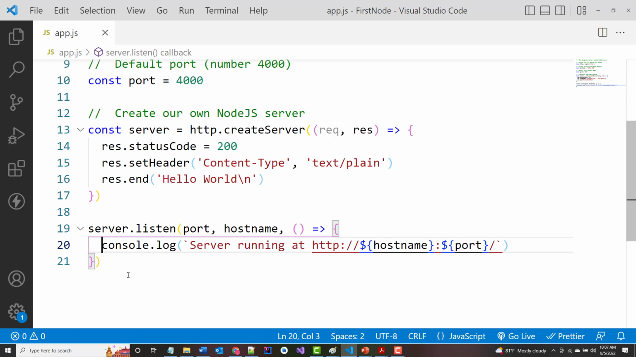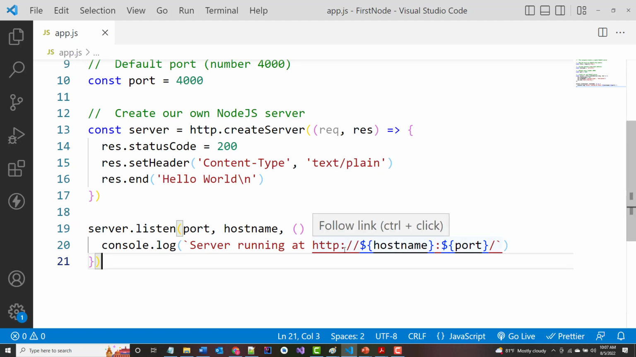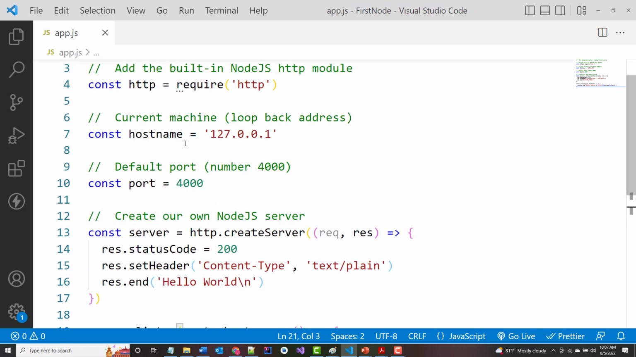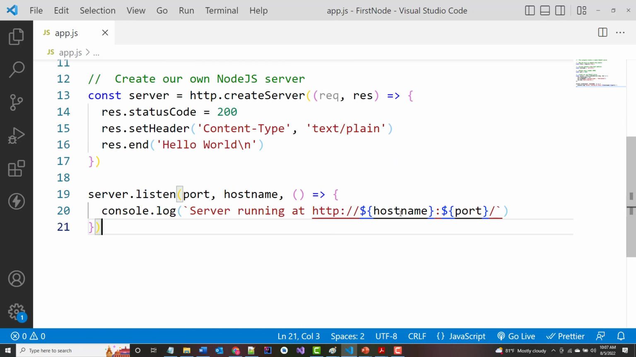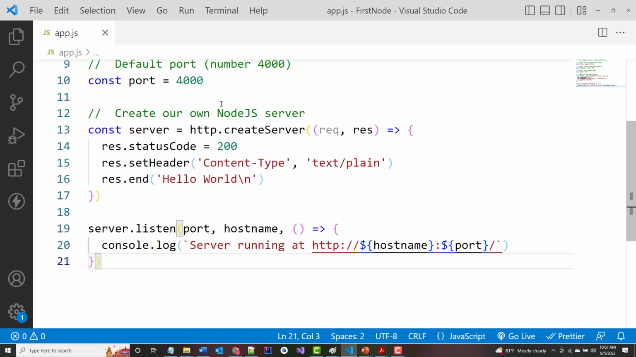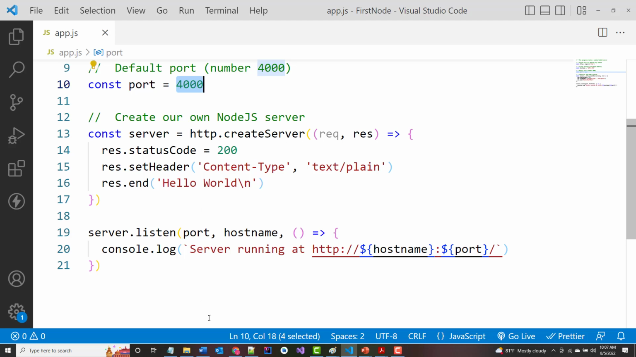Now, when we run this, if everything works okay and it works the way that it should, it should say server running at, and it should have HTTP colon slash. I don't know if it'll say the host name. This probably it'll say 127.0.0.1 and then colon and then our port number 4000.